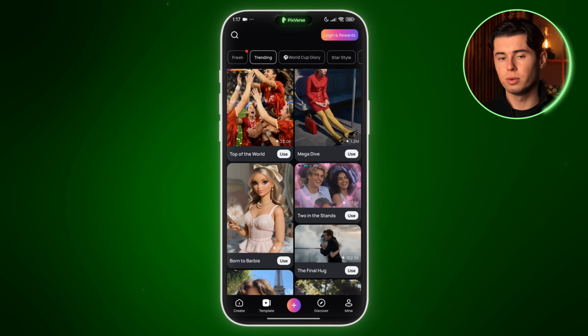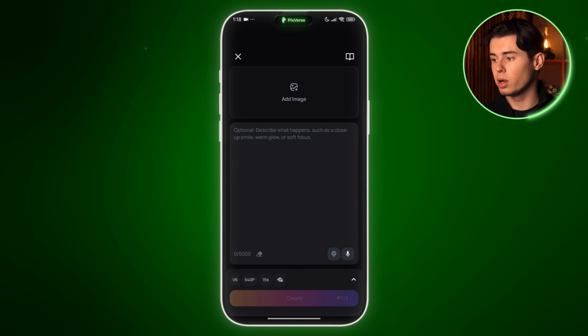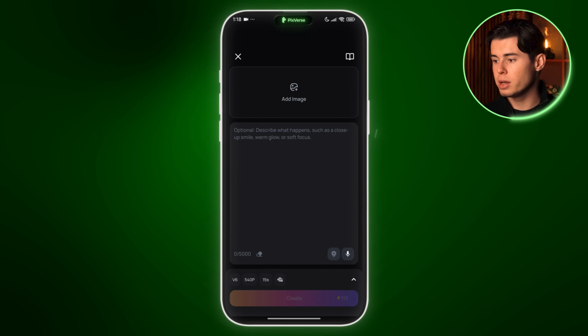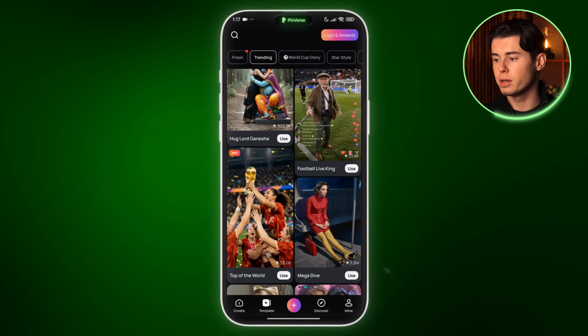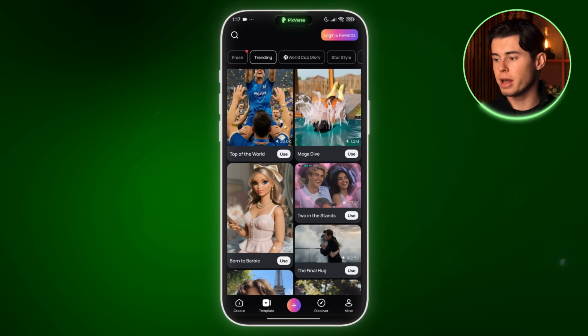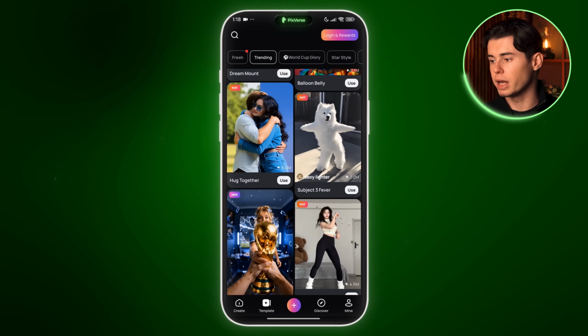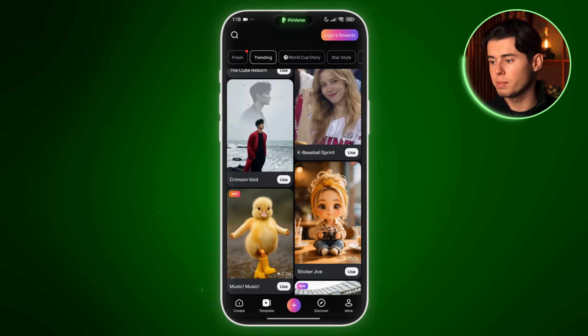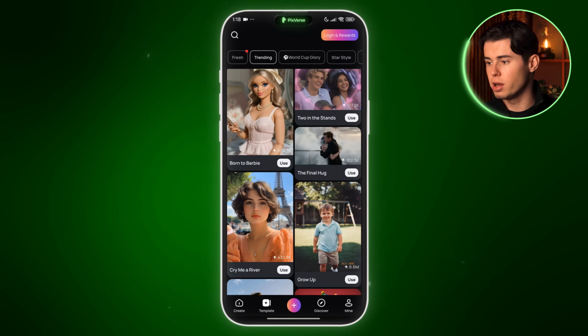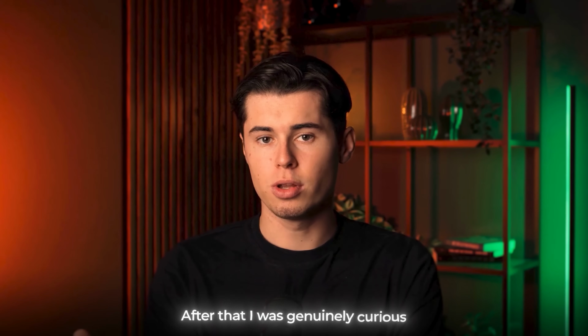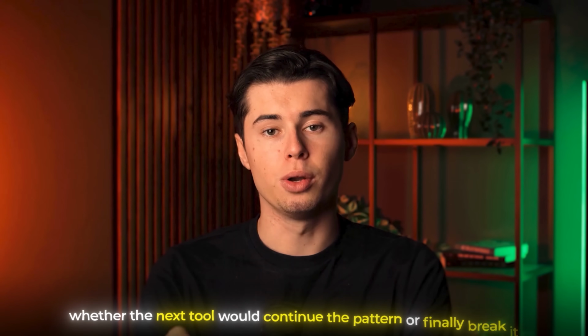Now, there are some benefits. The text-to-video creation screen, once you actually reach it, is reasonably clean. There are also a lot of trending templates and effects available if that's what you're after. But between the double pop-ups, the cluttered homepage, and the lag, the overall experience was the most frustrating one I had in this test. After that, I was genuinely curious whether the next tool would continue the pattern or finally break it.